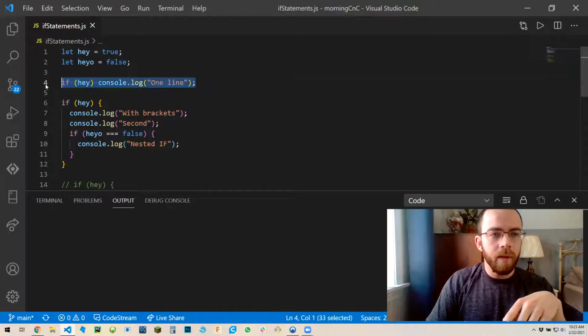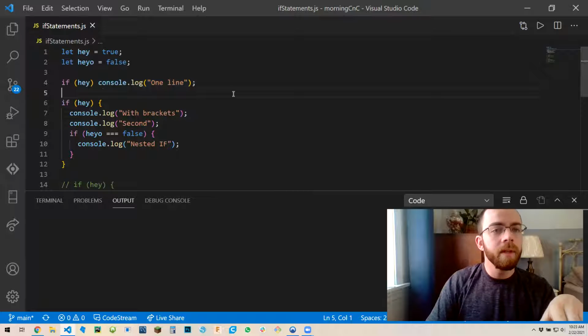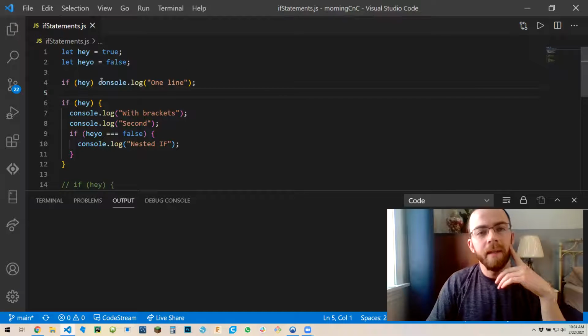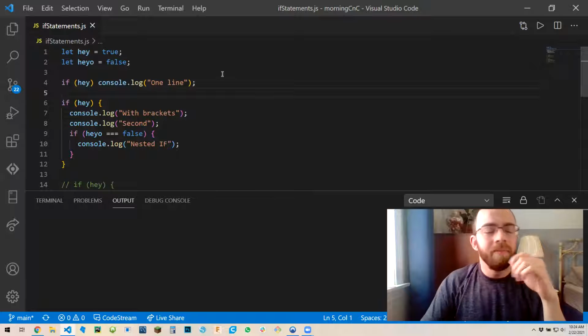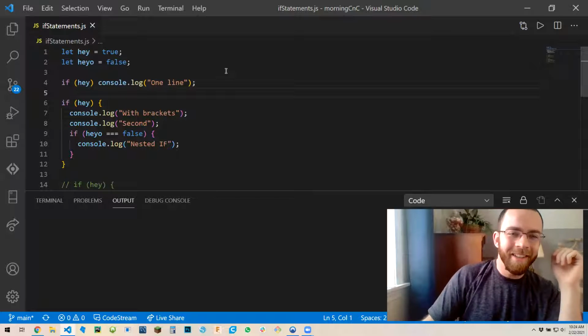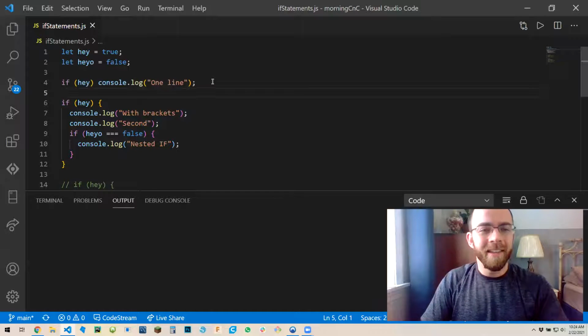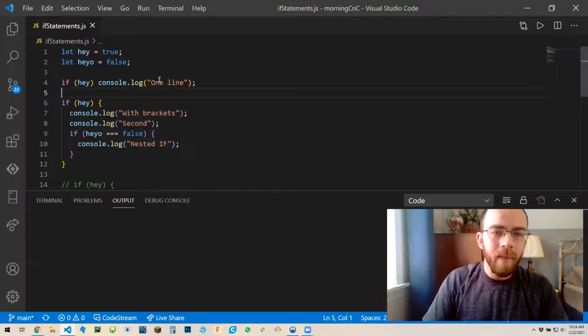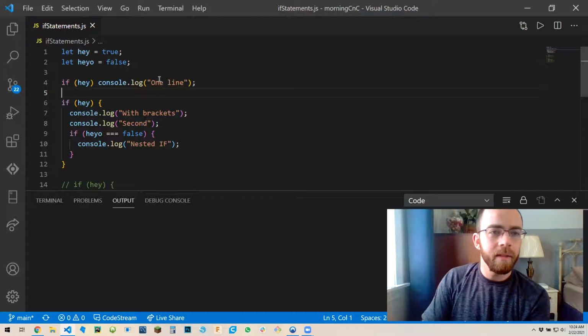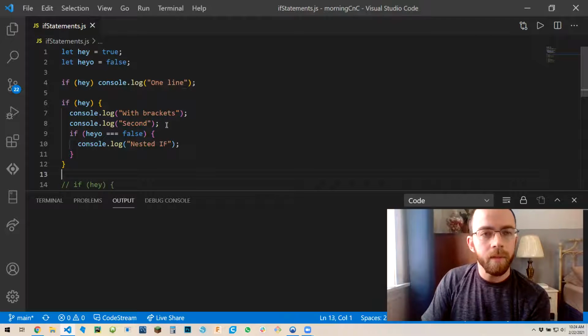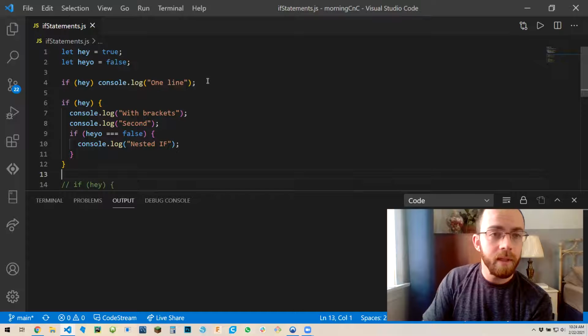If statements. So if you have just one thing you want to do with them, it can be on one line, right? So if friends, hey, console.log, console.log, one line. This works depending on what settings you have. It might set it up with brackets once you save, but for me, I'm running prettier and it's totally fine with this. Show you that it works.